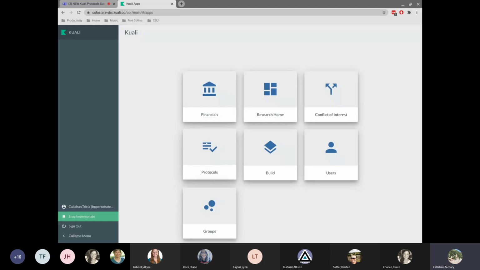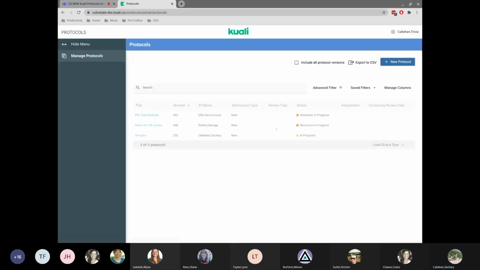Most of you would not expect to have some of these other options on here. So if we click into the protocols screen, I'm logged in here as Tricia Callahan. This will show you your dashboard of protocols that you have developed. It says manage protocols. If you are an administrator or have some reviewer access, you would maybe have additional fields on the left-hand side. But for most of you, this is what you will see.